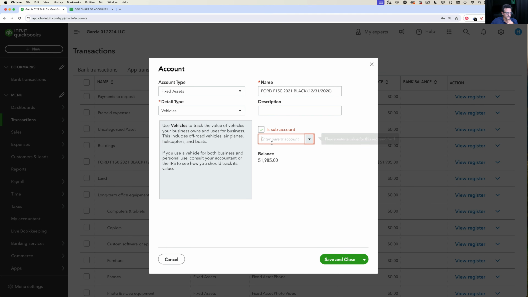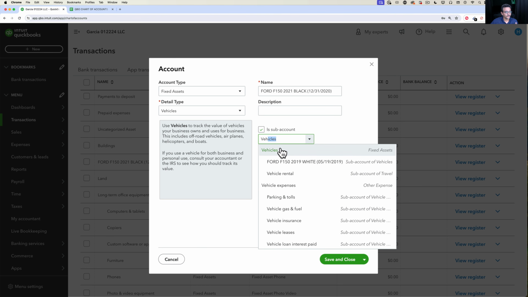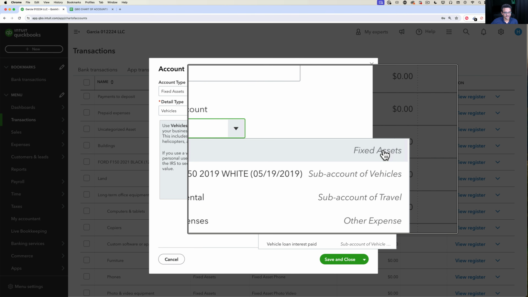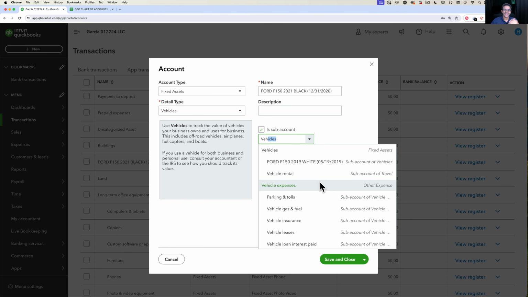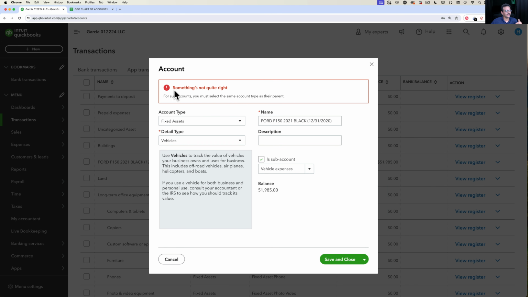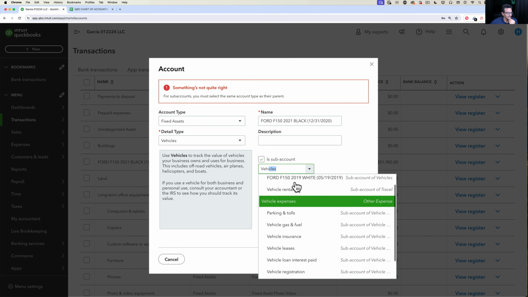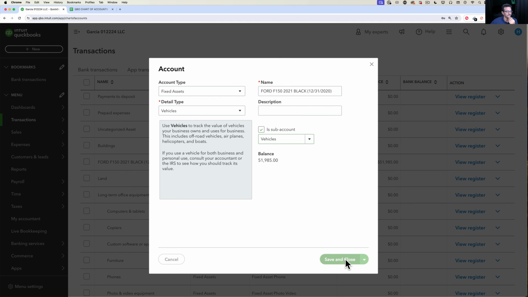I didn't do that on purpose. That was my mistake. But it's good because you get to see the actual process here. So I'm going to put it under vehicles, which is a fixed asset. You've got to be very careful because it happens to be a vehicle expense account as well. And that's not where I want to put it. Even if I try to put it there and click save and close, it's not going to let me because I can't put a sub account of a fixed asset into an expense. So it needs to be the exact same category for that to work anyway. So let's put here vehicle and let's do the fixed assets and then click save and close.